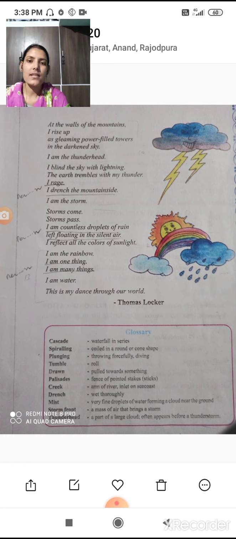Stanza number 12. Storms come, storms pass. I am countless droplets of rain, left floating in the silent air. I reflect all the colors of sunlight. I am the rainbow. I am one thing. I am many things. I am water. This is my dance through our world.